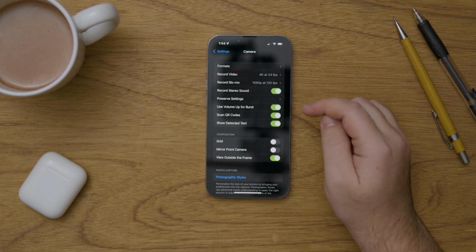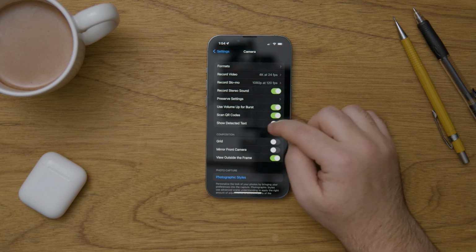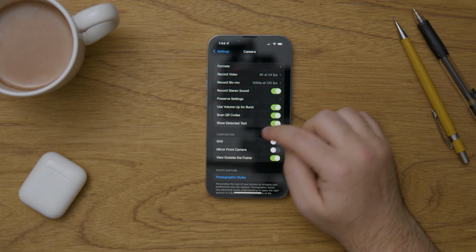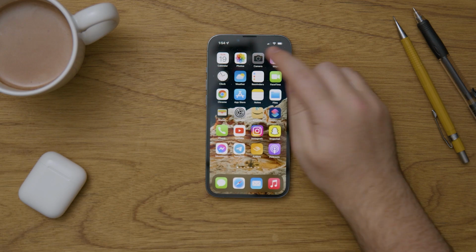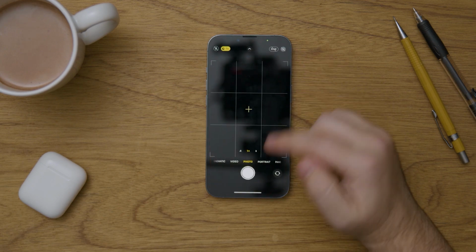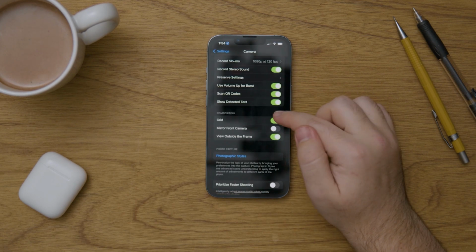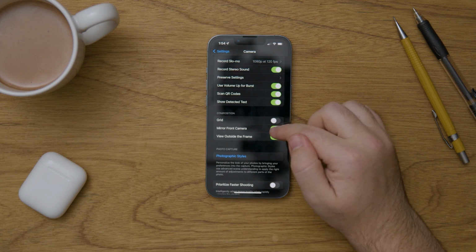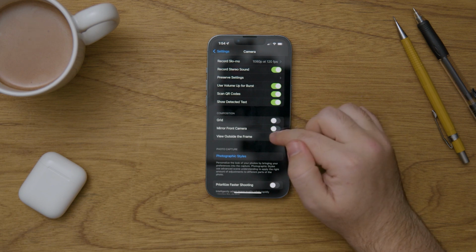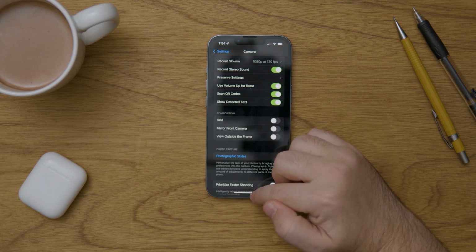Next, there are options to allow you to use your up volume button to use burst photos. You can scan QR codes with your camera and show detected text in your photos. There's an option to turn on and off a grid, which looks like this. You can mirror the front-facing camera. You can turn on and off to be able to view the outside of the frame.